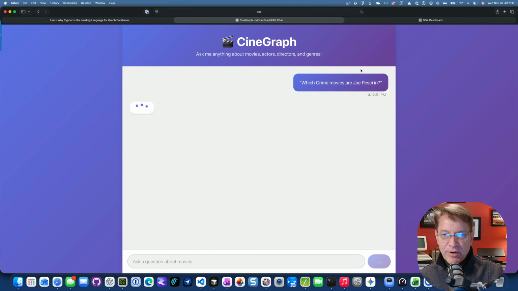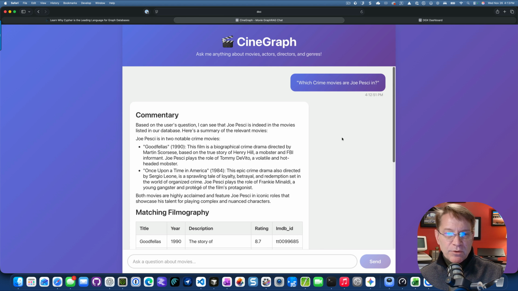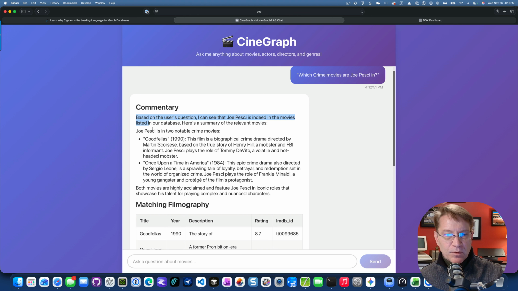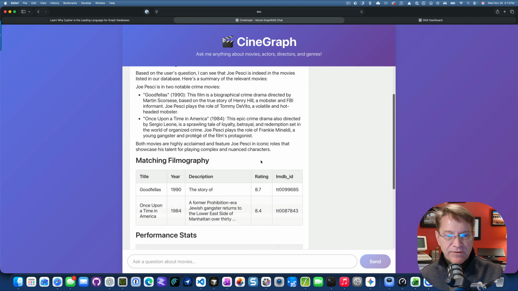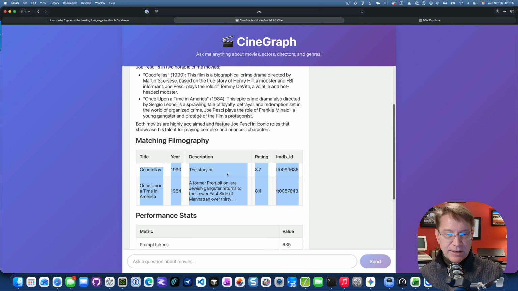And so what's going to happen now is the LLM is going to analyze this question. It's going to figure out that crime is a genre, Joe Pesci is an actor, and then it will hit the graph in order to find out which movies. So we can see here we have an LLM generated response. I actually have it output the GraphRAG content here, so I can double check that. So the GraphRAG found these two movies, which is accurate for this small data set.